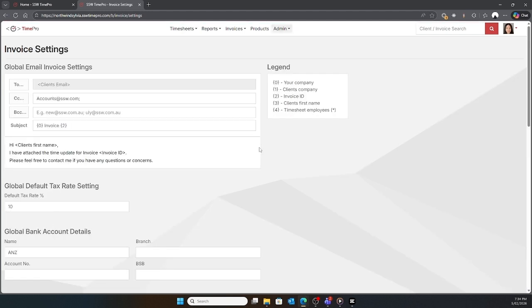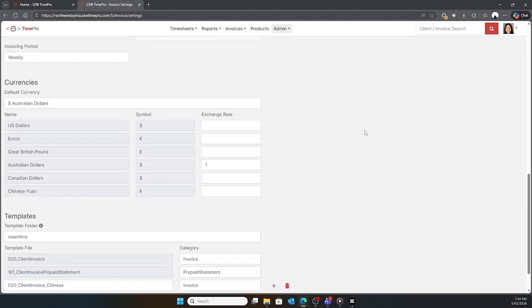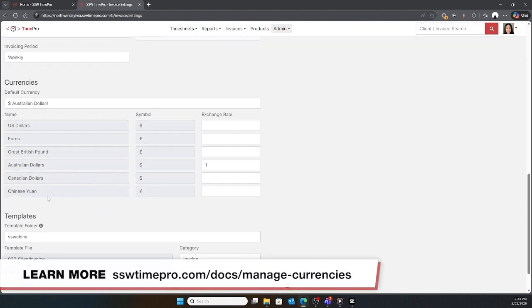This will take you to invoice setting. You can also come to this page by going into Admin, Invoice Settings. It's the same thing. So scroll down, you will see a section called Currencies. These are a few out-of-box currencies that you can use, but you can also add more if you want to.